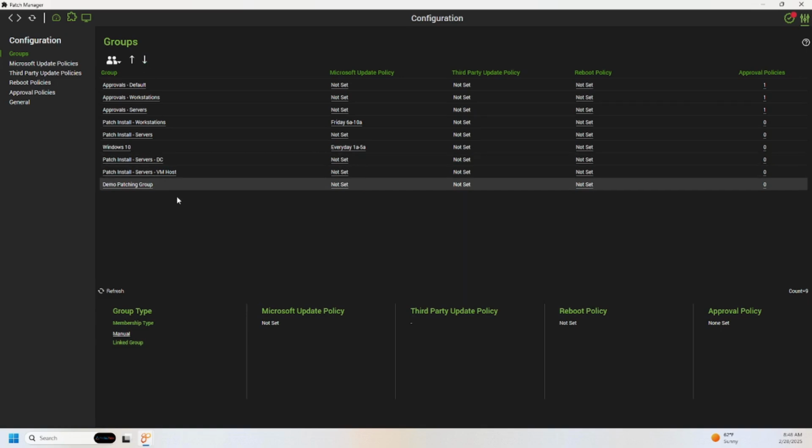Now, once the group's here, this has been set up. All I would need to do is select the appropriate update policy and reboot policy and select any approvals that I want to apply just to this group. So this is how you can create a group for custom patching within Automate.